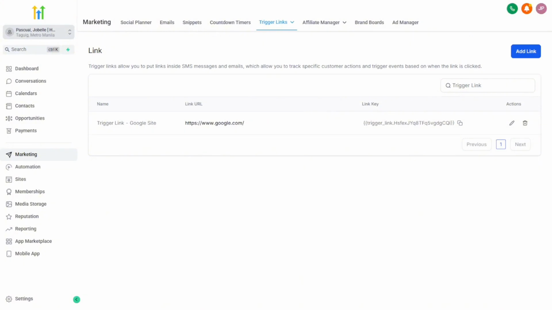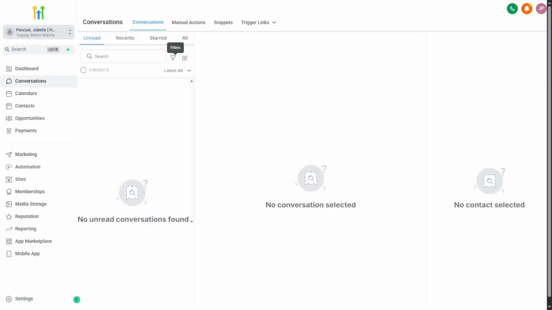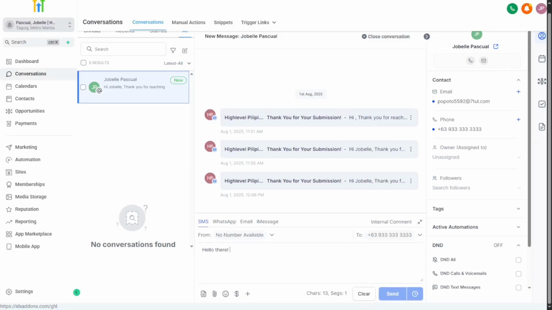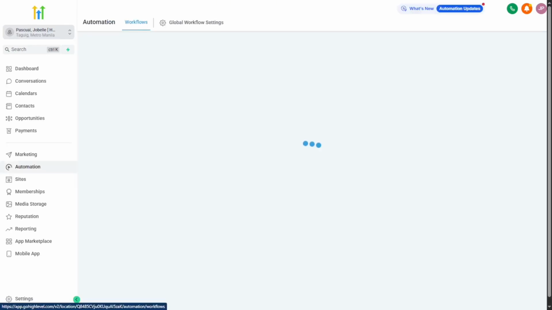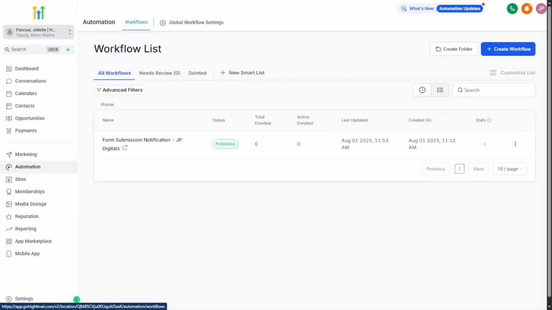Now, let's use this trigger link in an email. Let's try sending an email to a contact. Let's create a short message and select trigger link from the drop-down. Choose the one you just created. This way, when your contact clicks that link in the email, HighLevel logs that event and we can use that for automations. Let's now head over to automations.